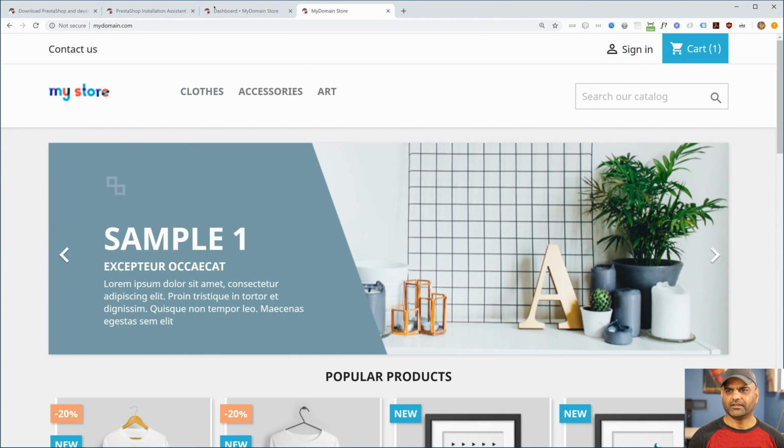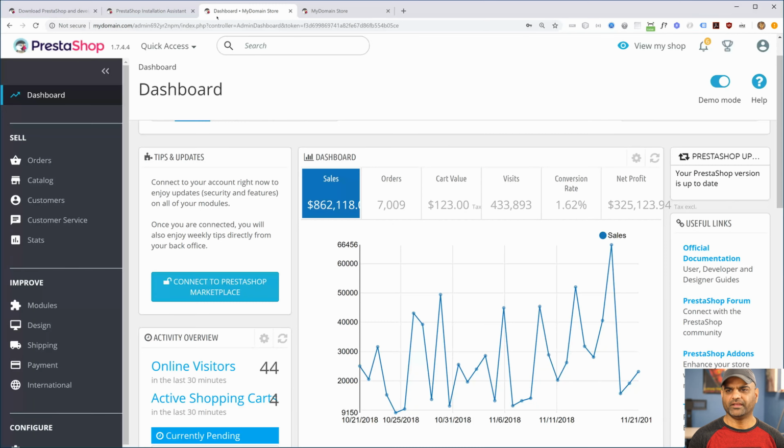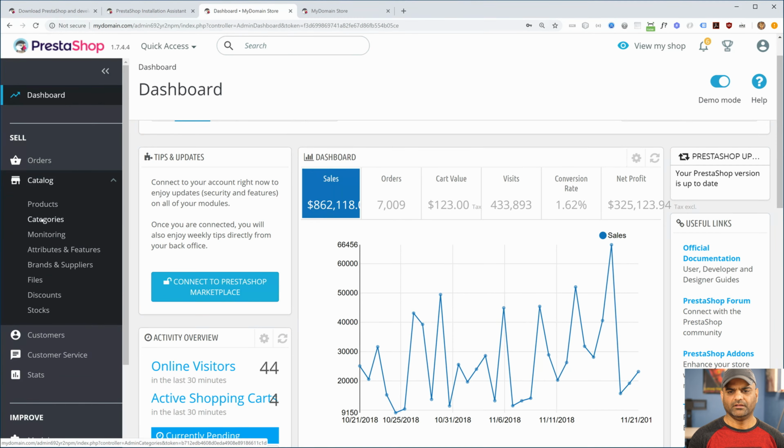Let's get to, again, the dashboard. We are going to make some customization to the store. So the first thing I want to show you is in terms of the products. So let's click on catalog. Products, let's click on products.